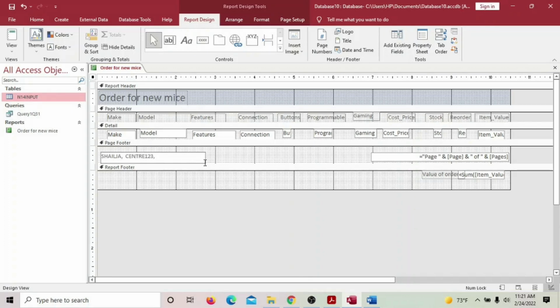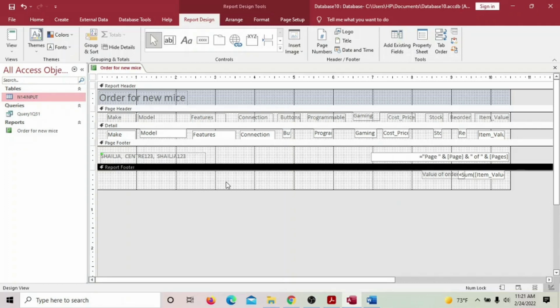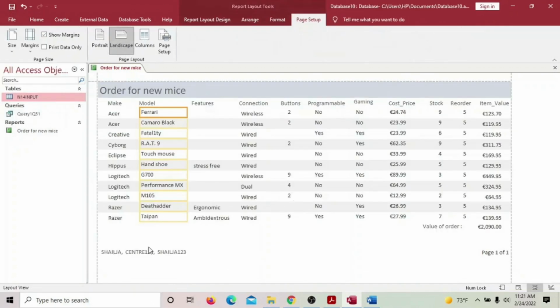Center and candidate number. Okay, done. In line with this page number. Save, and let me just check in layout. Yeah, here exactly. See there? Now what's the next?